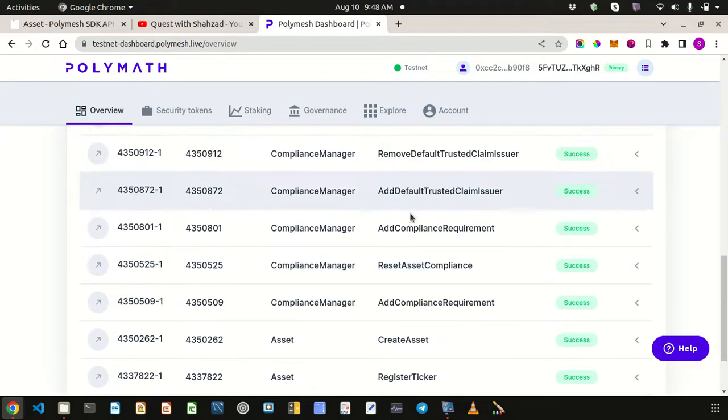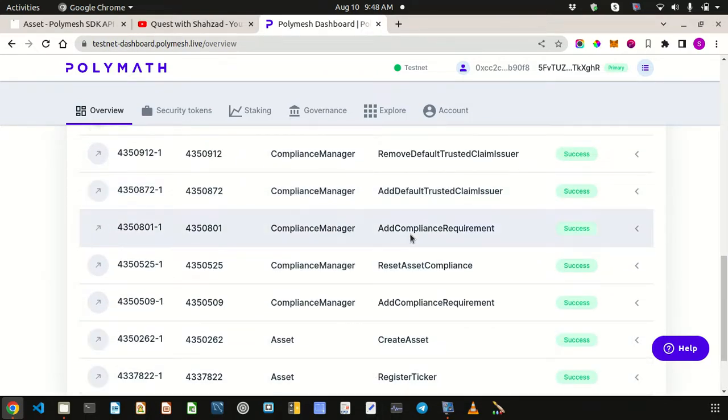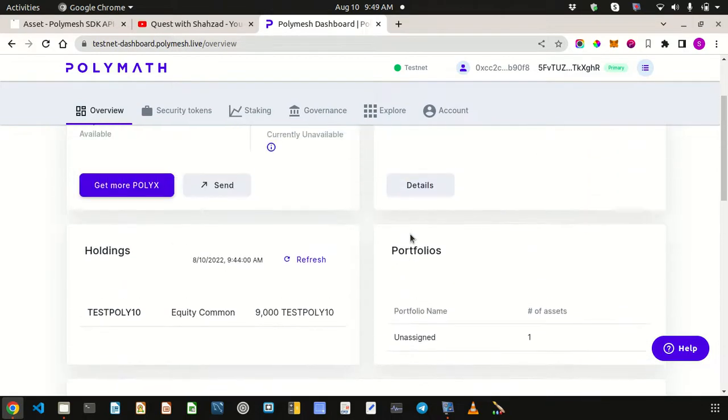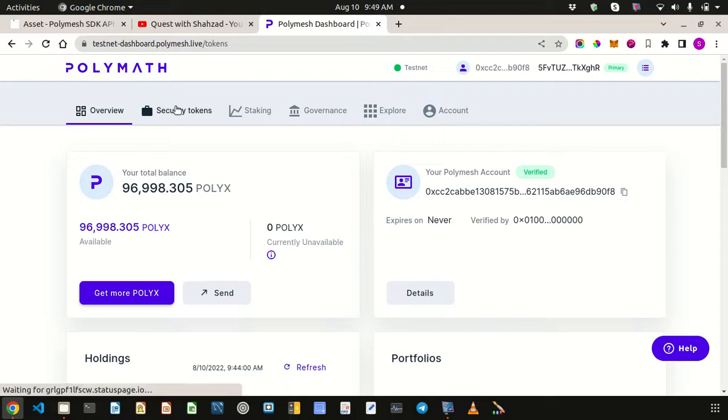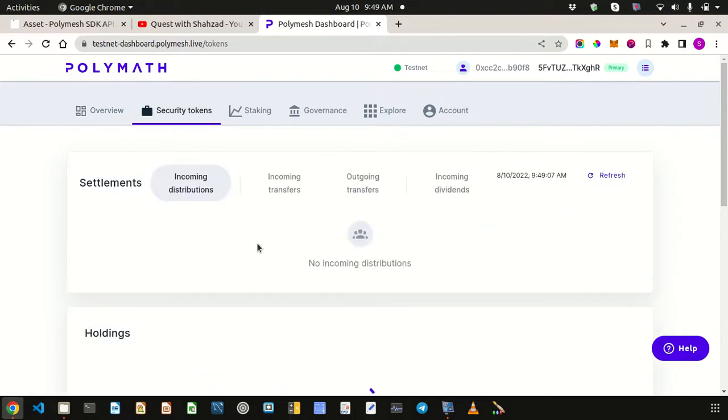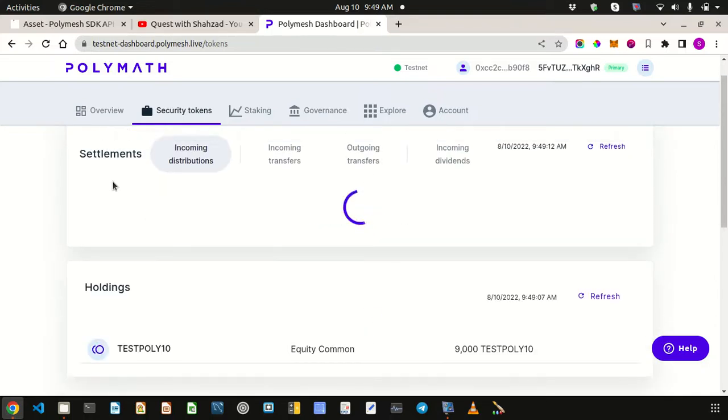So you can see that all of these things were demoed in the previous video. And so let's work with the portfolios. So let's switch to the security tokens, and in this section you have different sections. The first section is your settlements.